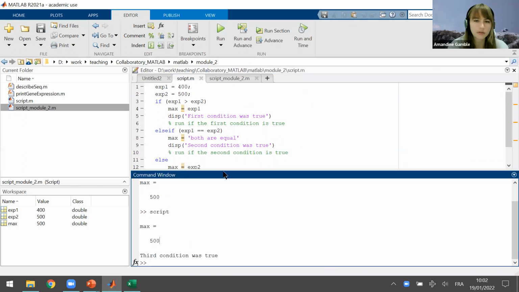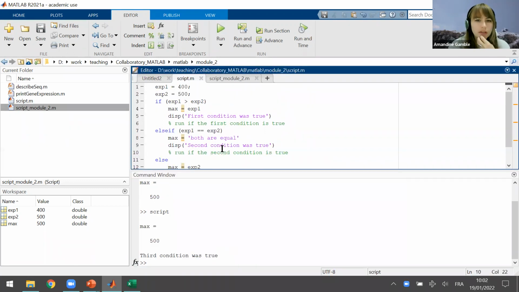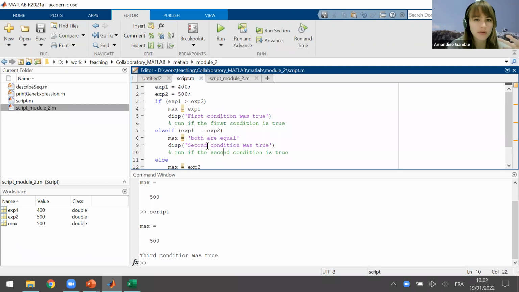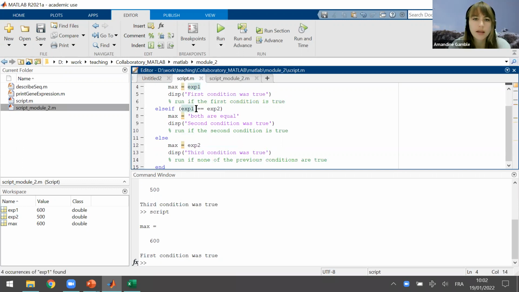Here you can see the third condition was true. I was telling you, it stops going through the conditions as soon as it encounters the first one. So for instance, here, if I put 600, obviously now it's going to be the first condition that is true. So that's what we have here.